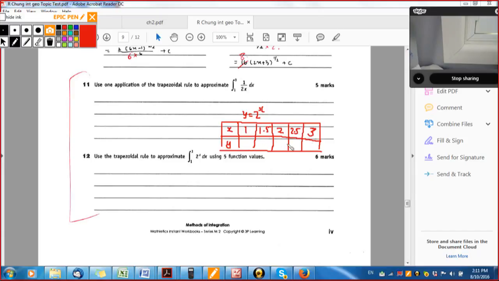What do you think we put in there? The y value for whatever the x value we put in there. So for this one here, it'd be 2 to the power of 1, which is 2. For this one here, it'd be 2 to the power of 3, which is 8. For this one here, it'd be 2 to the power of 2, which is 4. This one would be 2 root 2, and this one would be 4 root 2. Do you see that?